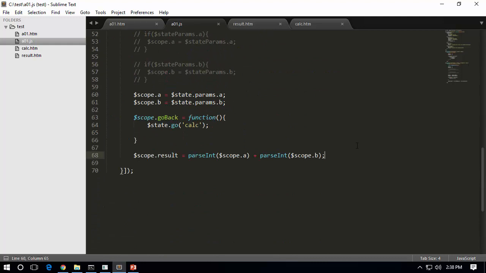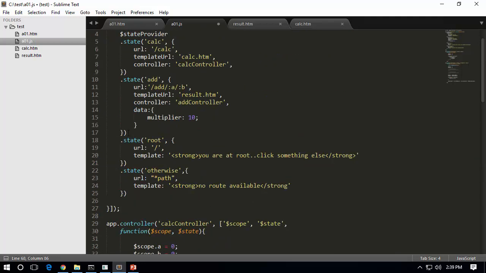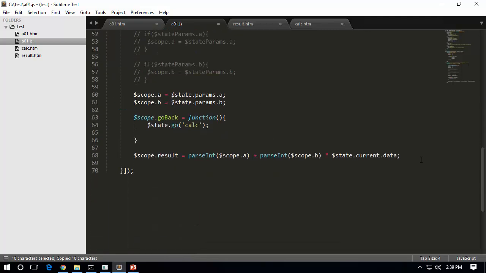In this case, I would like to have that particular variable accessible by using $state. So I can say $state, go to the current state and get the object data, which is nothing but the above one. This is the data object. So data.multiplier. I can just use data.multiplier right here. Let me do the bracket here so that it will have a better calculation. First of all, it does the sum of these two and then multiplies with the value 10, whatever it is supposed to receive from there.